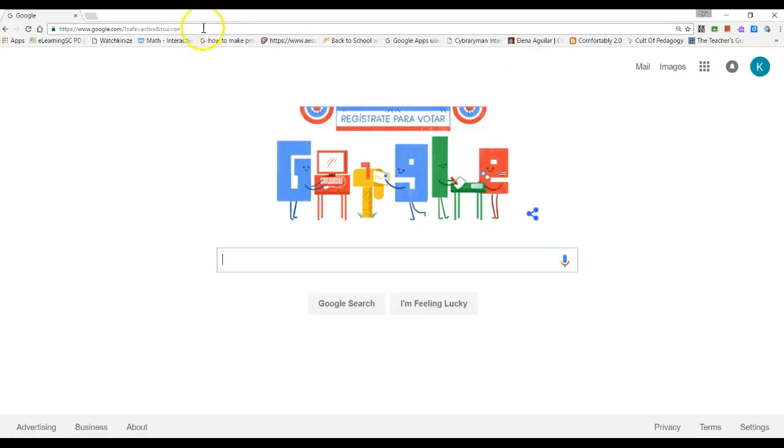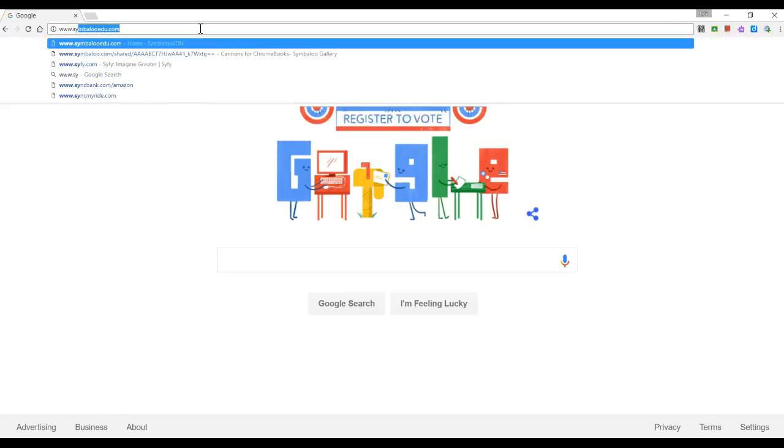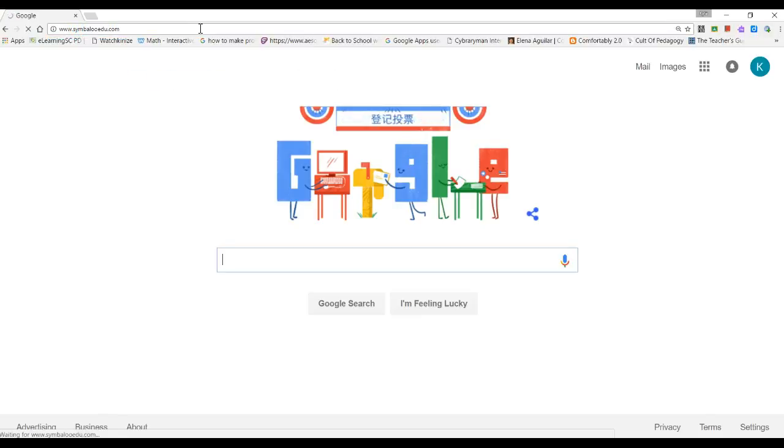First, let's navigate to www.symbalooedu.com and click Create Your Free Account if you do not already have a free Symbaloo account. If you do already have a free account, then simply log in.